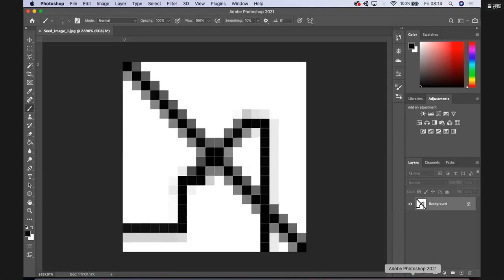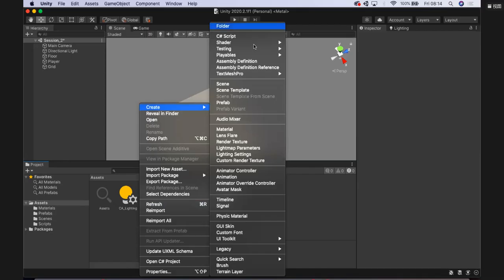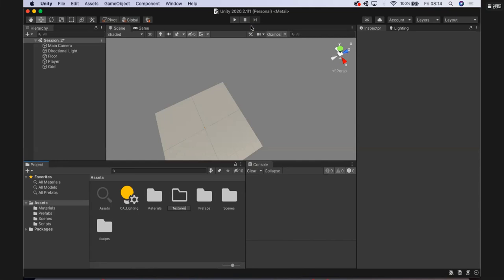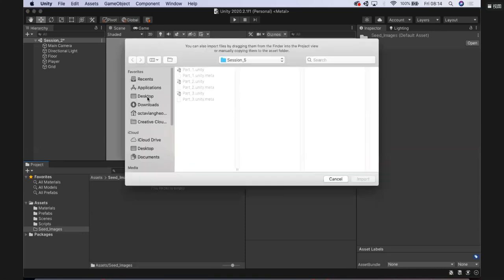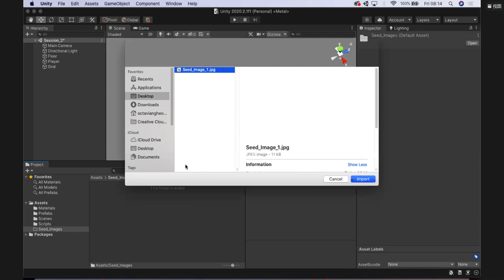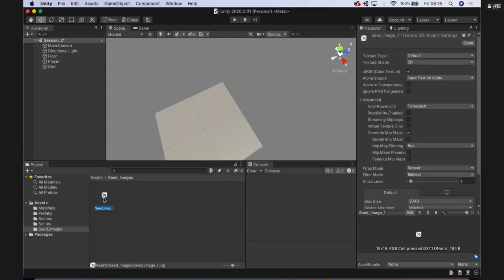Okay, so I'm gonna go now into Unity. Let's make a new folder. Or let's call these seed images, no? And in here, I'm gonna import my newly created seed image. Now, very, very important. And it's a shame I'm not recording this because this actually is very important.